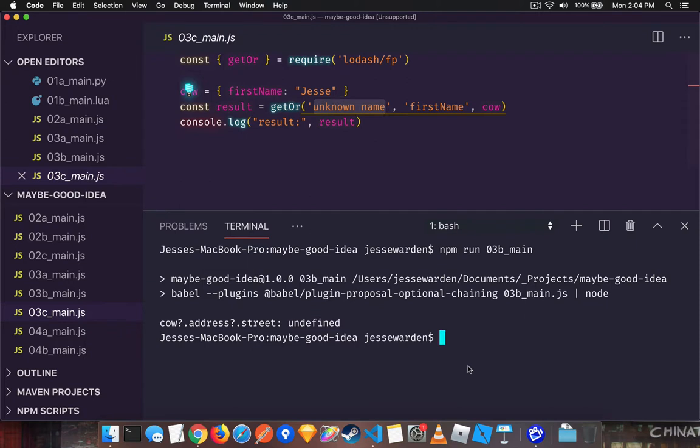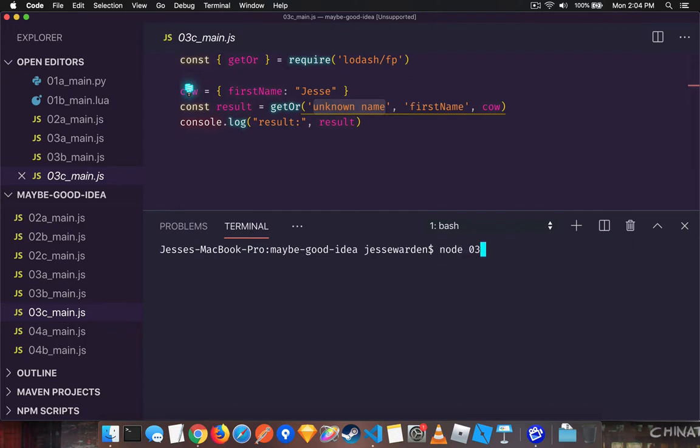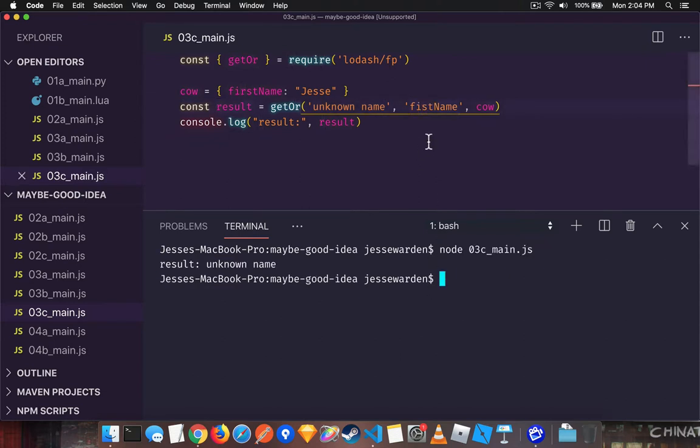In our case, we have first name. So when we run this example, we're going to see that we get Jesse. If we misspell the access for whatever reason, or we spell it correctly, but the property just doesn't exist. It's physically not there. This won't throw a null pointer. Instead, it'll give us the default value and say, look, we just don't know a name.